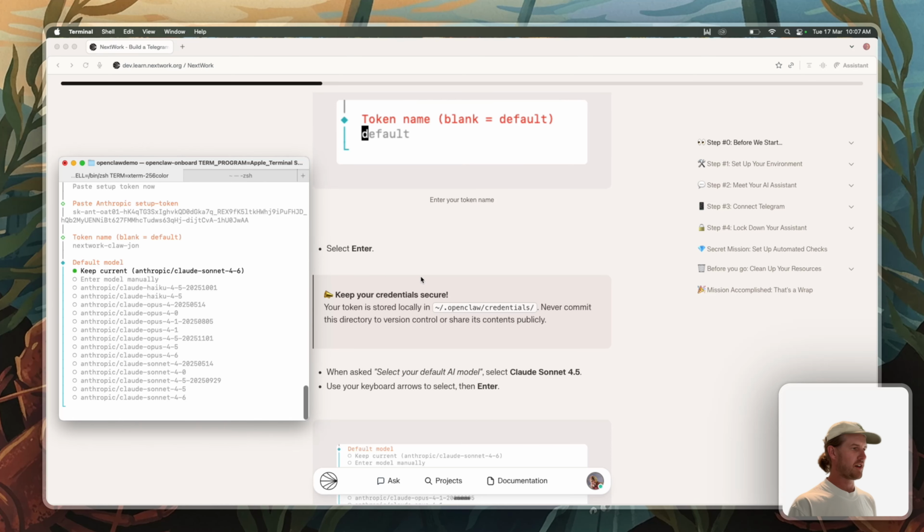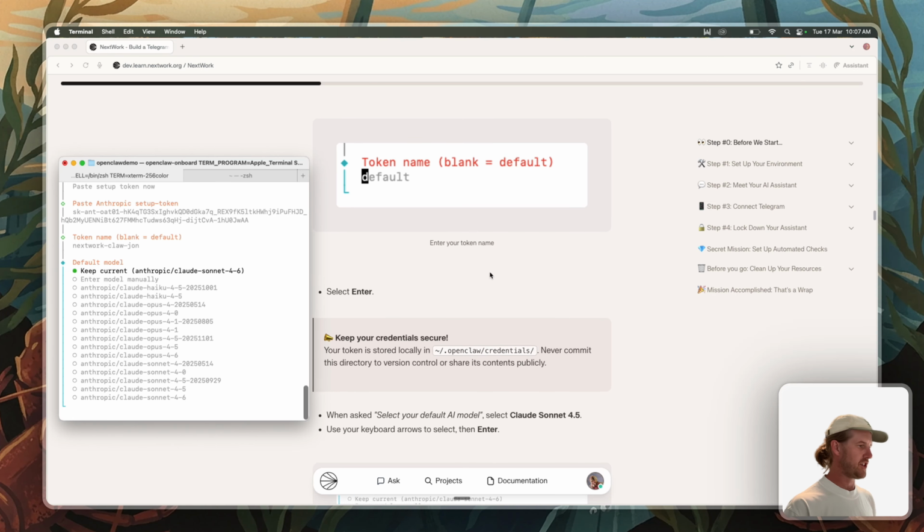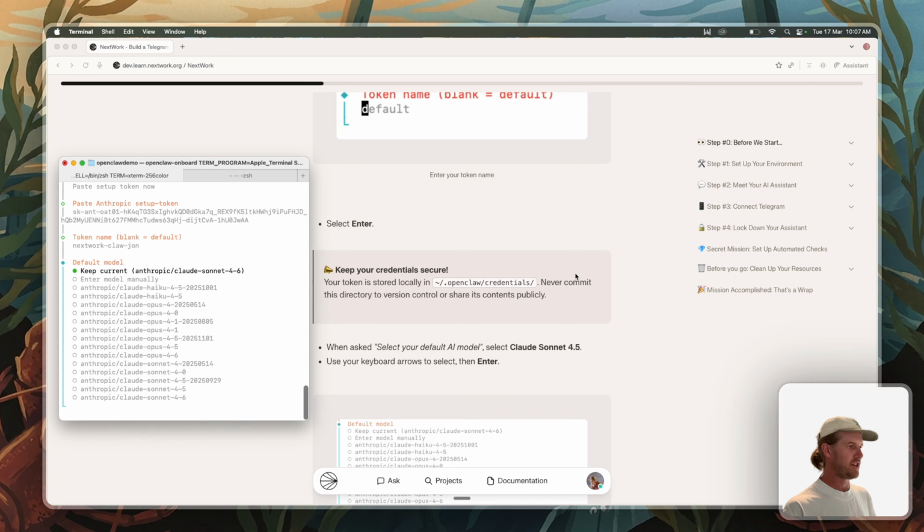Okay, so now, just a disclaimer, keep these credentials secure. The token is stored locally. Never commit this directory to version control or share its contents publicly, which means don't share your token, because if other people start using it, they'll be spending your money.